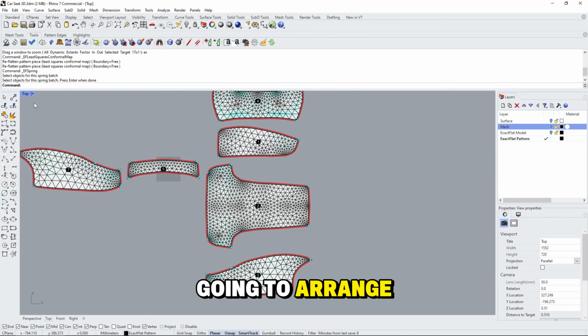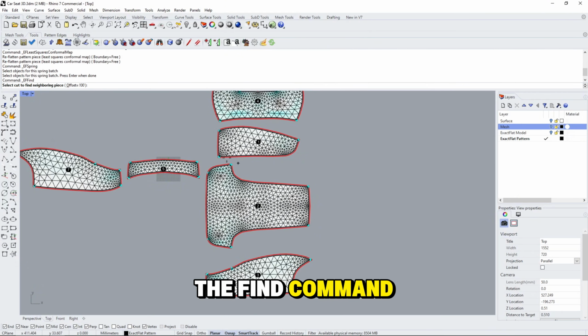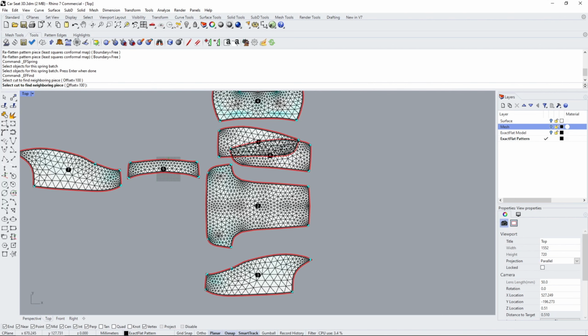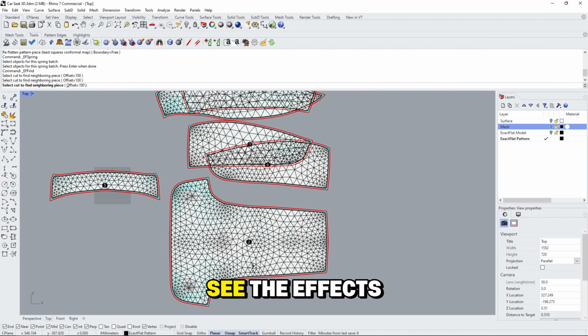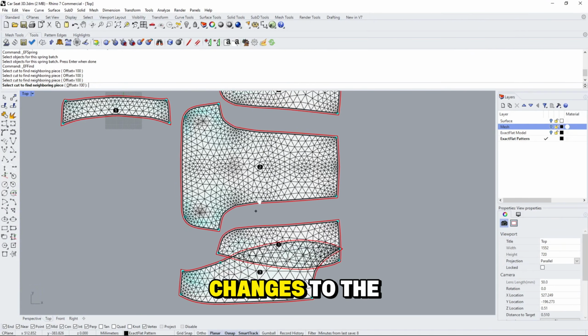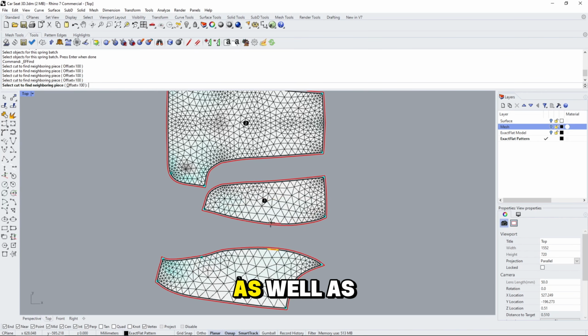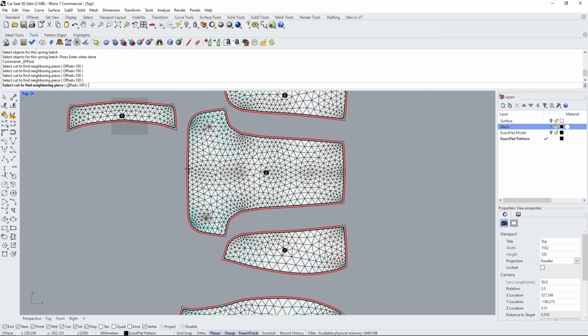From here, we're going to arrange our pattern pieces using the find command. So we'll go ahead and start the find command, set our offset to 100 units, and we'll just quickly arrange our pattern. This will make it easier to see the effects of the new changes to the pattern edge manager as well as the notch manager.